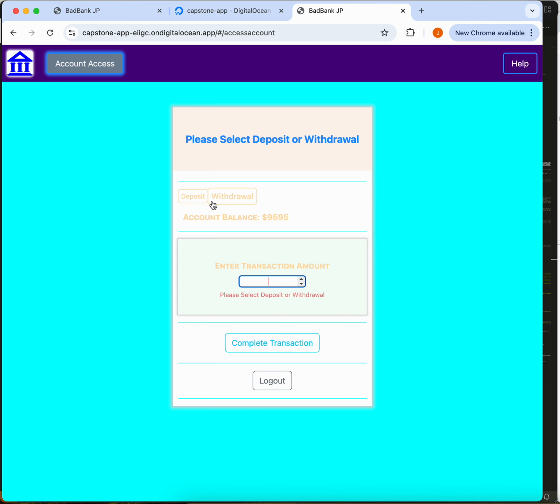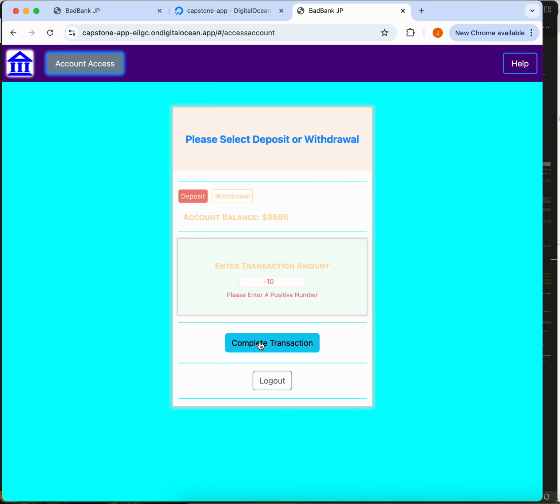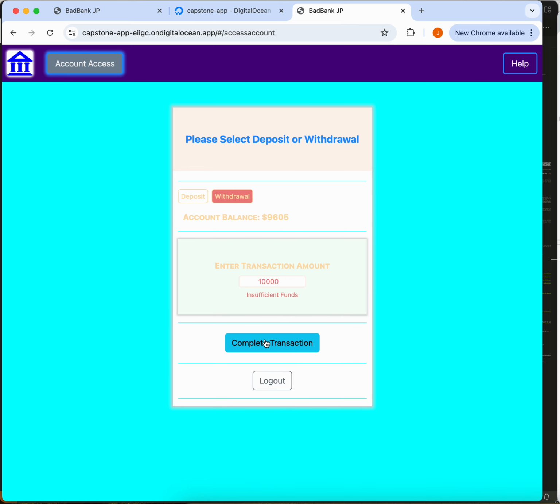So we have "Please select deposit or withdrawal." Deposit, -10, complete transaction. "Please enter a positive number," right? 10, complete transaction. And then again with withdrawal, if you try to withdraw more than you have in your account balance, we have this nice little input validation here, which responds back to the UI with "Insufficient funds." Those were all some features that I really liked.